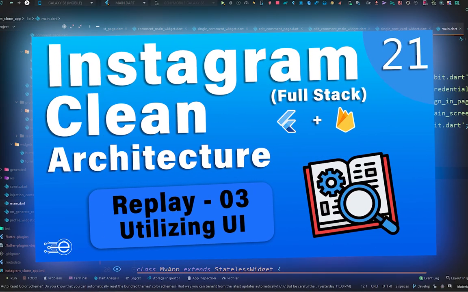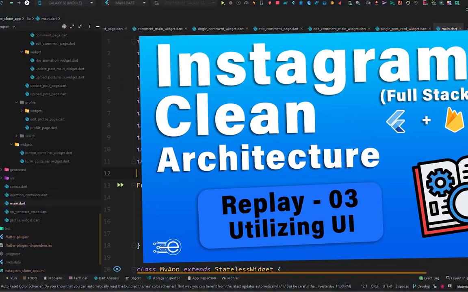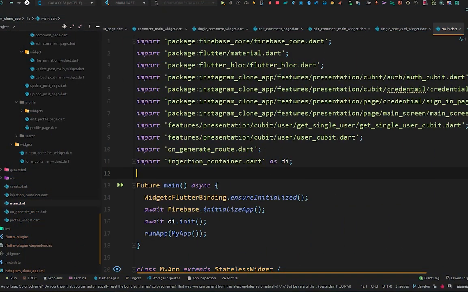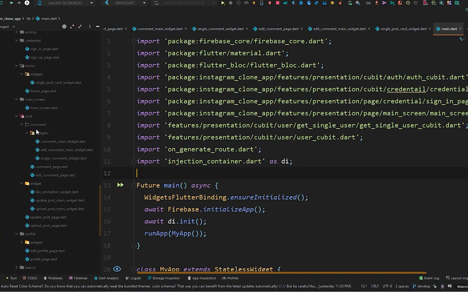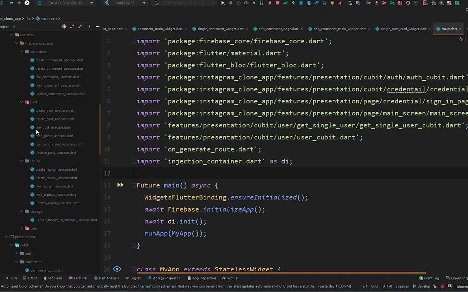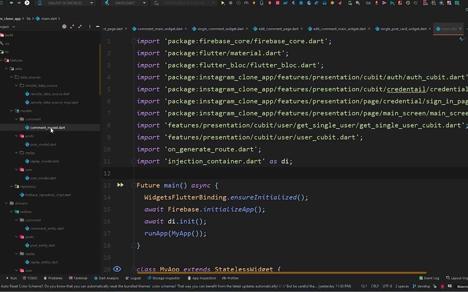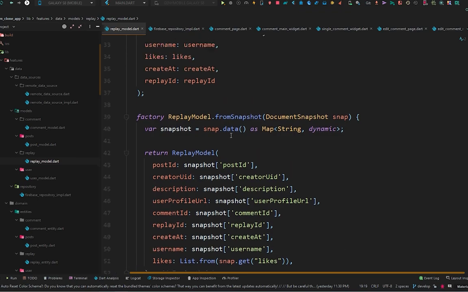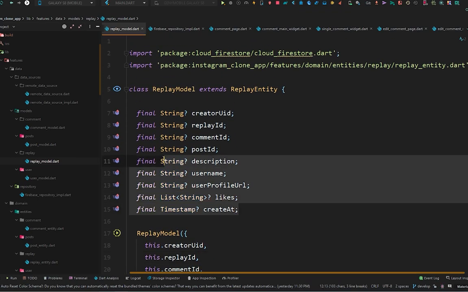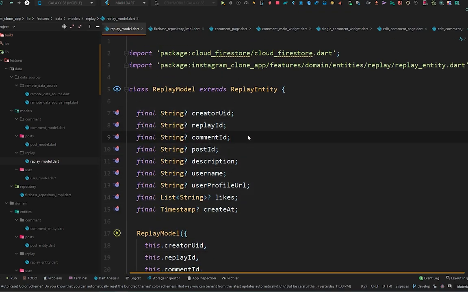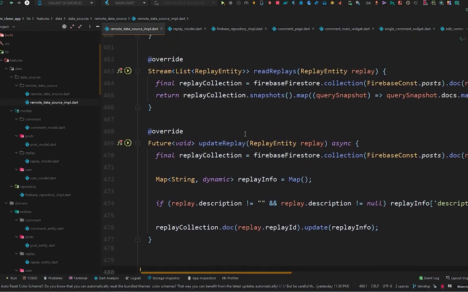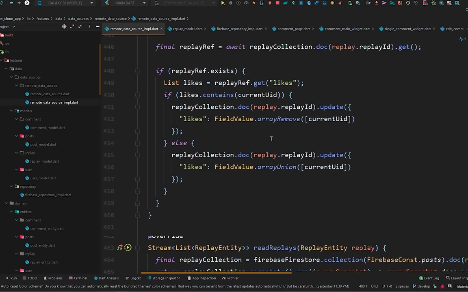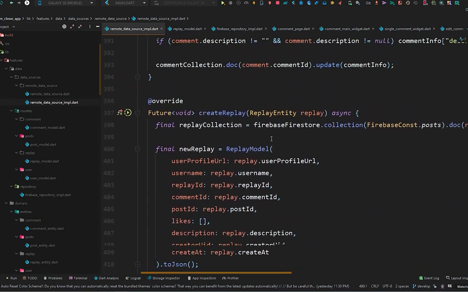Utilizing methods in the UI is one of the most challenging tasks in clean architecture. In the previous video for reply, we have completely set up our backend code, and now it's time to utilize it in the UI. In the previous video, we created the model for our reply, and we got this data in the model which will be stored in our Cloud Firestore database, and in the remote data source implementation we just wrote the code this way for our reply.